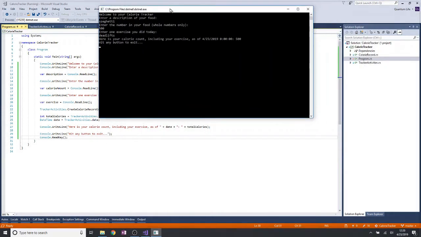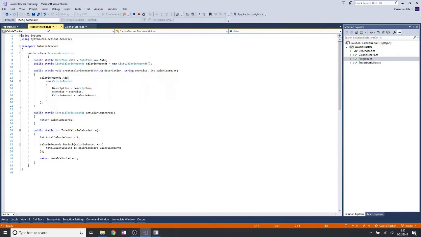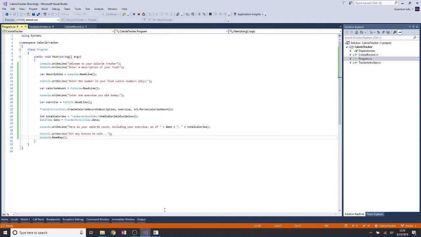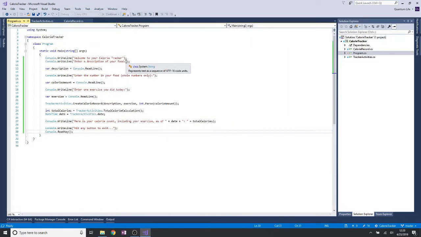This is what you get. So here's your calorie count, including your exercise as of 4/23/2019. And that's the date, but it doesn't really have a time, because if you look back here, we just got the date. That's it. So we have 500 calories because of this spaghetti and our deadlifts. And you notice it has the hit any button to exit, and you can just hit any button and it'll close out the console window.